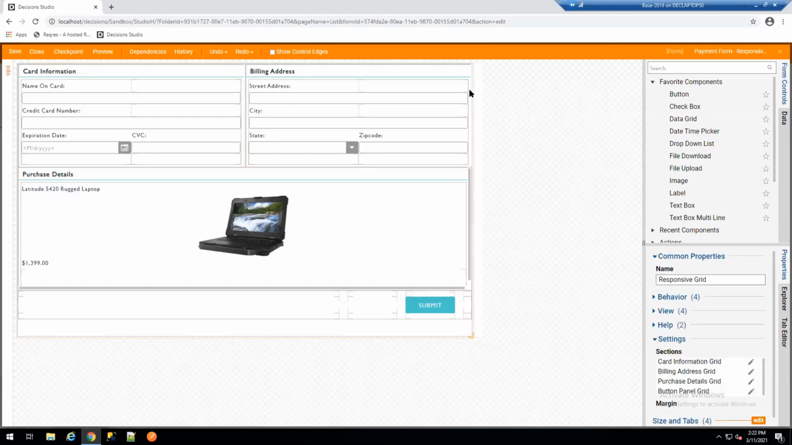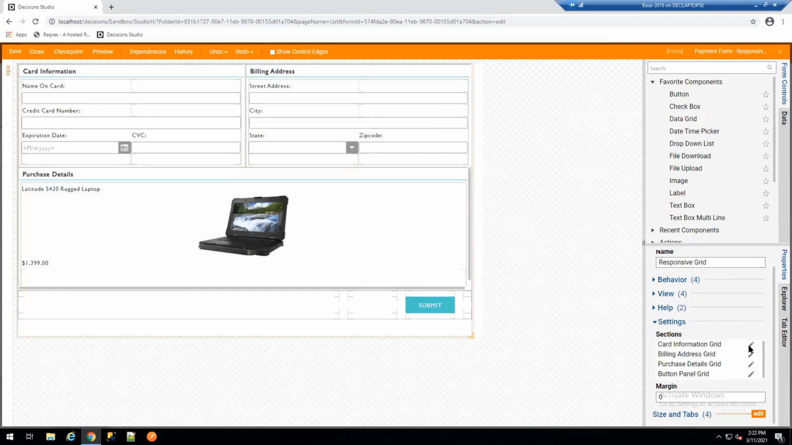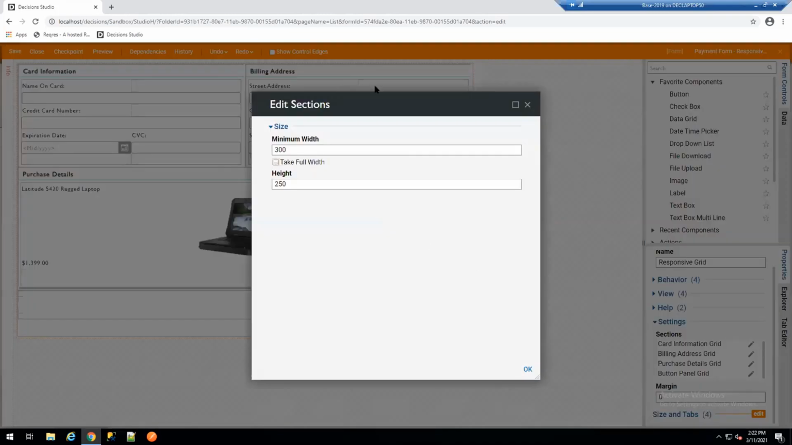So if I actually go back and select my responsive grid here, when I go to the properties panel, I'm going to have all of these sections on my form. And the first section is that card information section. If I want to start changing some of the settings there, all I have to do is click this little pencil button. And here I can start specifying some of those sizes. What's the minimum width before this needs to be shifted underneath of another component? So here I just have it set to 300. You can set the height of how high you want this grid to be.